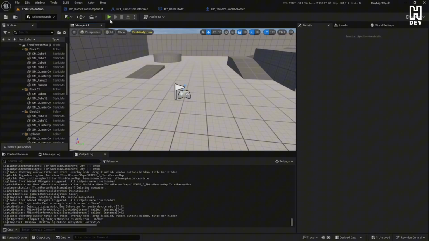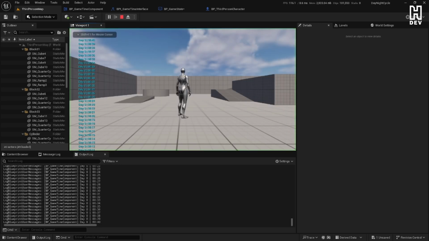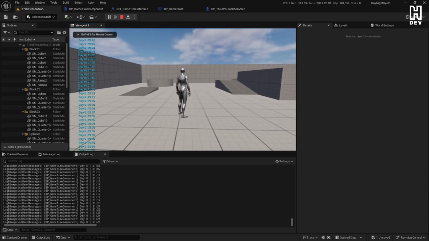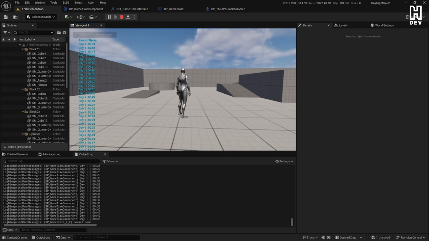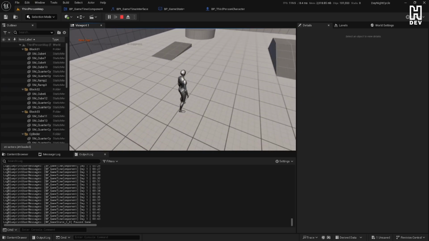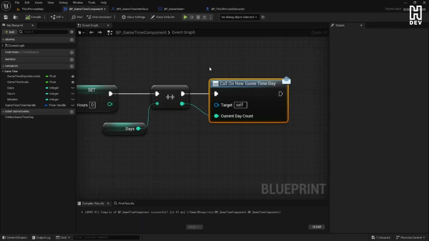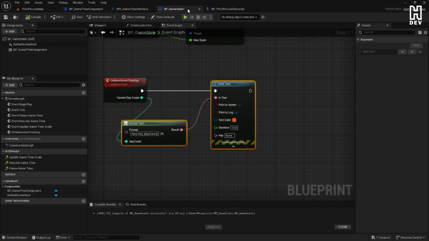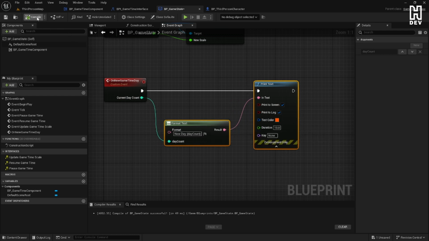Let's test it out. So we're going to press play. We'll hit 2 to speed up our time, hit 1 to slow it down, hit P to pause, and you can see that it says new day 1. So we know that our event was broadcasted from our game time component, from our call new game time day. Here, our game state was listening for it, and it called its own function called new game time day. Here where we just printed a formatted text.